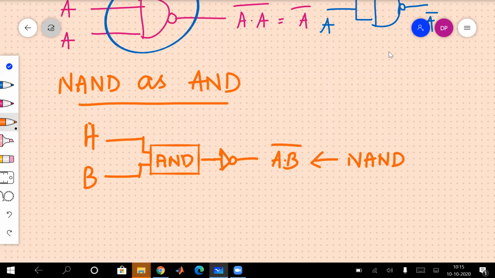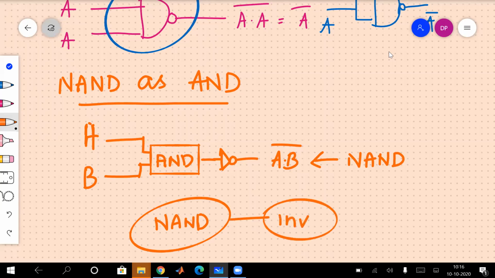We would like to make AND gate using NAND gate. How to get AND? If you put an inverter to AND, it becomes NAND. If you put an inverter to NAND, it will become AND. So if you have a NAND gate and I put one inverter here, what will I get? I will get AND logic. So what will we do?